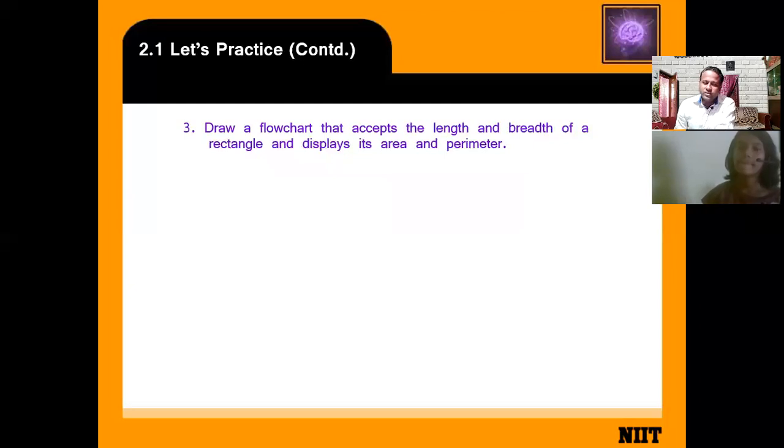Okay, so the next question is: draw a flow chart that accepts the length and breadth of a rectangle and displays its area and perimeter. So what is the area of a rectangle? Length into breadth. And perimeter? 2 into length plus breadth. Okay, good. So you write this question and draw it through a flow chart. That is also homework.